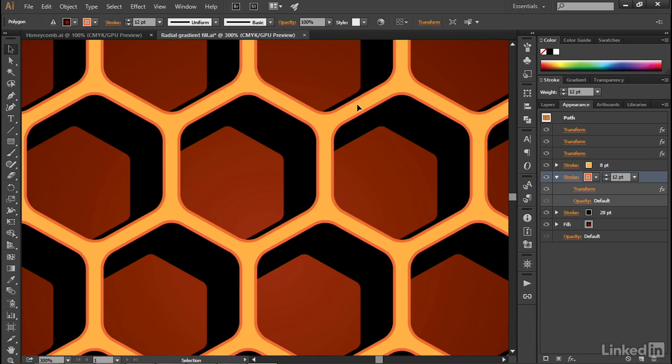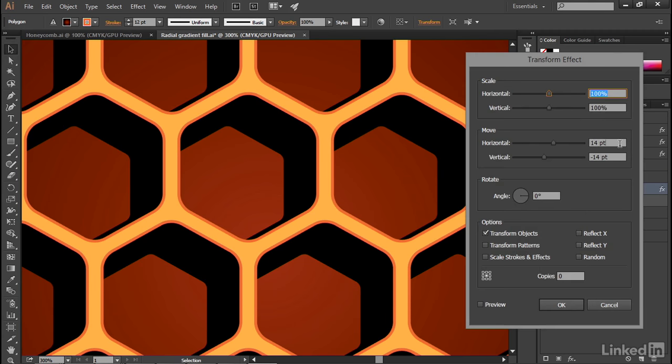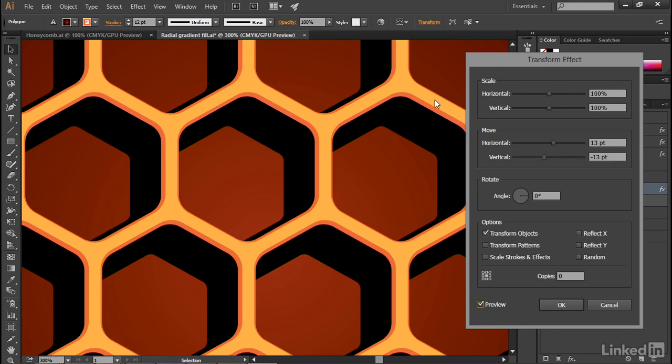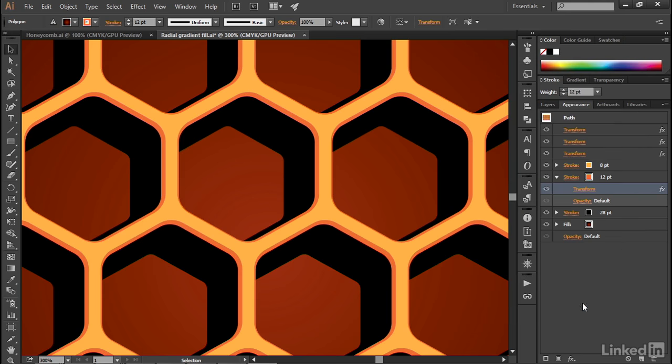Now you'll see that we have this orange edge right there, but we want to move it down and to the left. So go ahead and click on the word transform and take the horizontal value down to 13 points and then take the vertical value up to negative 13. So you need to press the up arrow key to make that happen. Then turn on the preview checkbox and you'll see things shift down and to the left. All right, now I'll click OK.